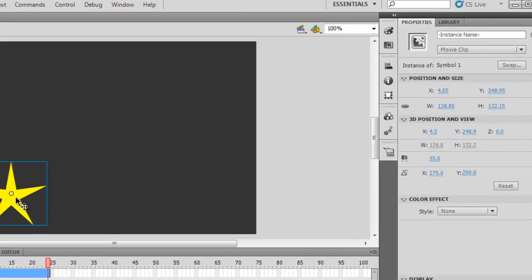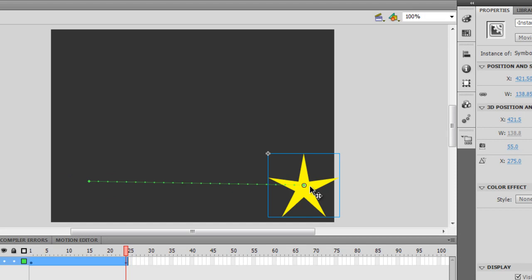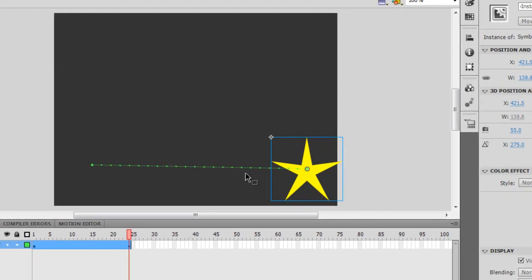Cool. Okay guys, what I'm going to do now is I'm going to drag this object, this star, out here, okay, to the other corner. Cool. Now guys, this green colored line is called the motion guide. This is the path, the motion path along which it'll be tweening itself.